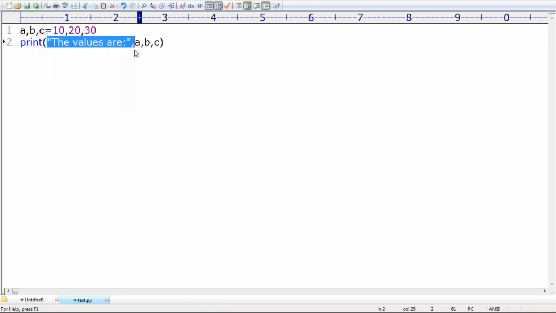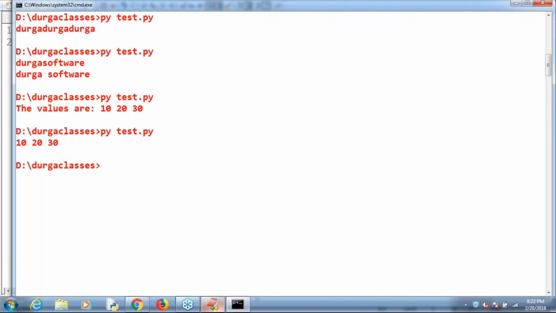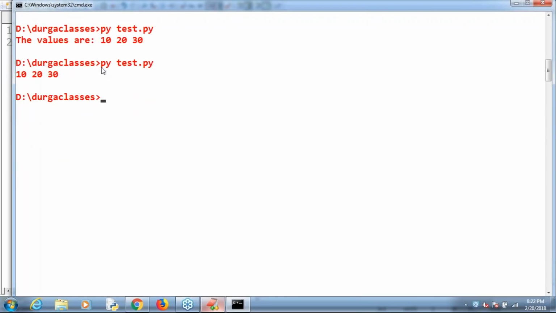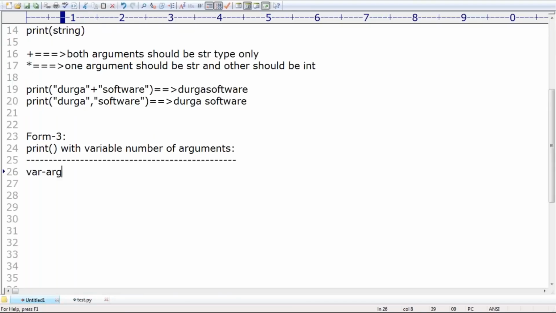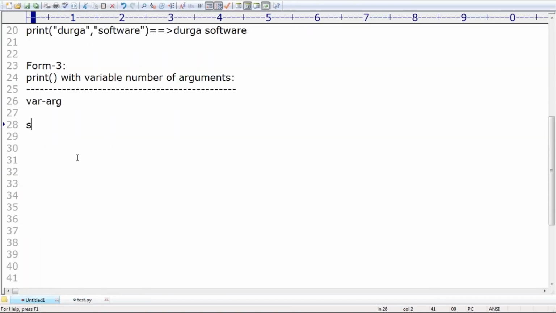If I take a comma b comma c, what is the output? 10 space 20 space 30 by default we are going to get. But I don't want space, I want comma in between. Then how can you do it? Then we should go for the sep attribute. Can you spell it out? What is this? SEP. SEP means what? Separator. Remember that.